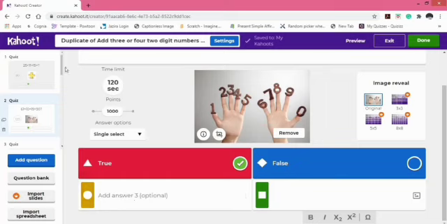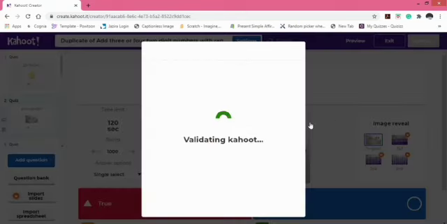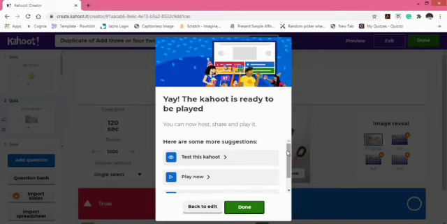Everything looks good. Let's start playing. First, you have to click the Done button in the top right corner. It's checking my Kahoot. Now you can preview it, share it, or play it.